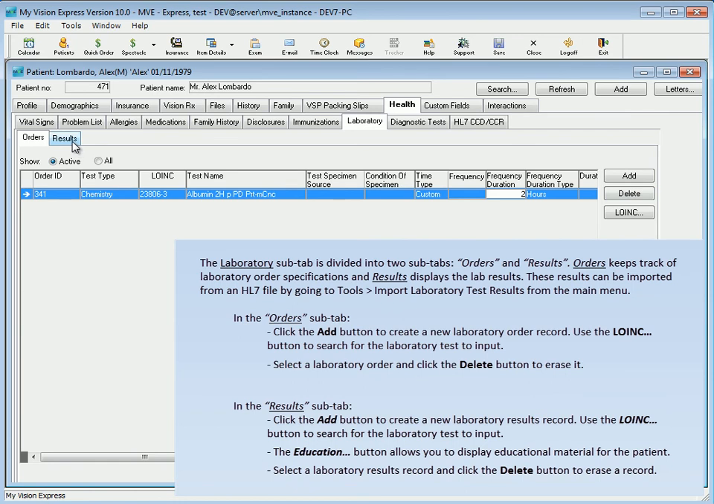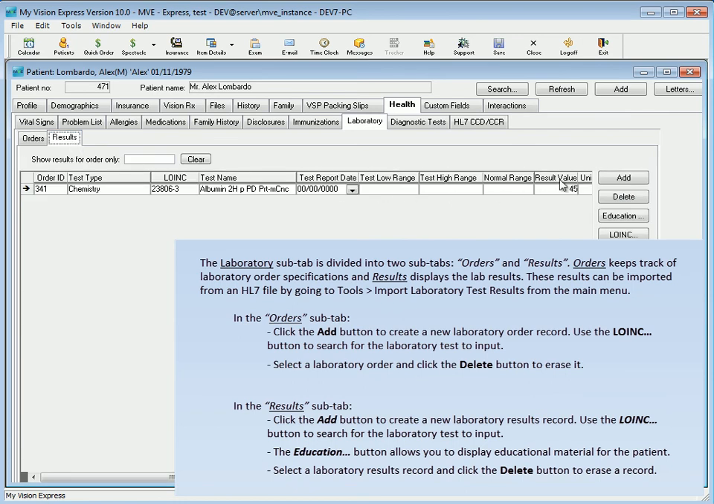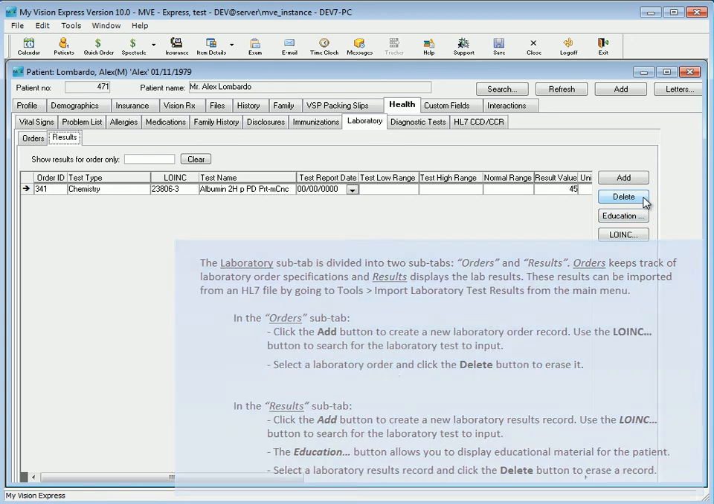In the Results subtab, click the Add button to create a new laboratory results record. Use the LOINC button to search for the laboratory test to input. The Education button allows you to display educational material for the patient. Select a laboratory results record, click the Delete button to erase a record.